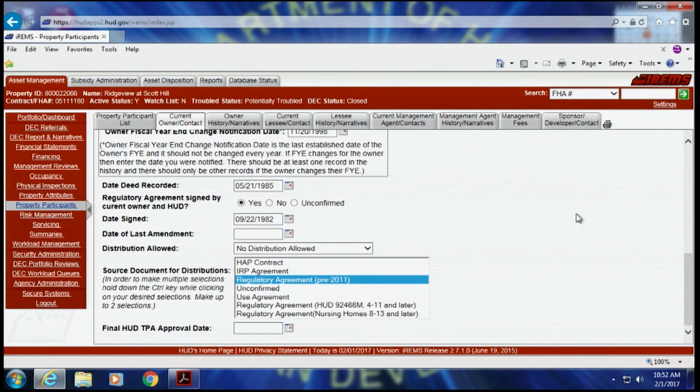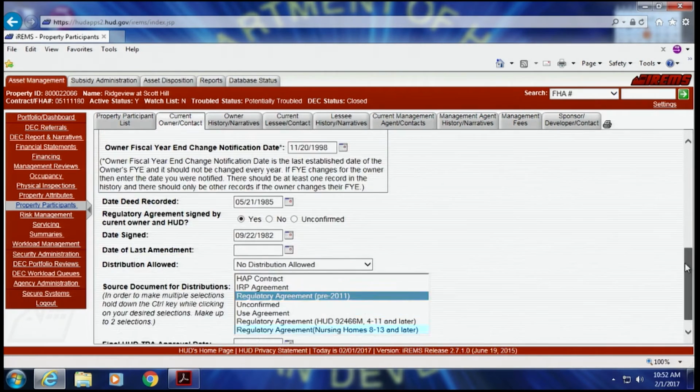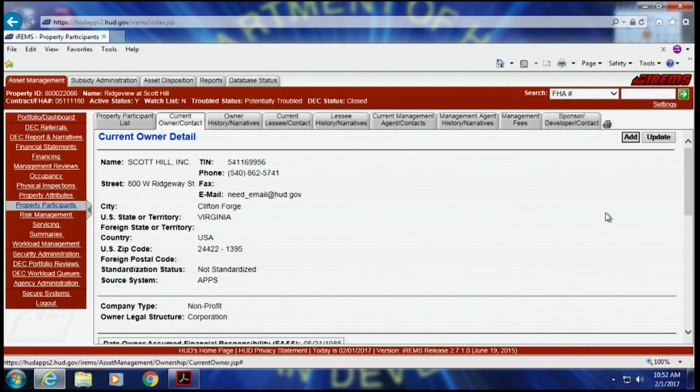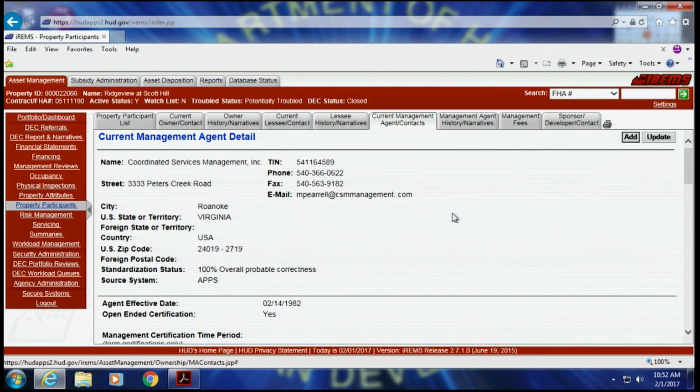Now, I mentioned earlier that you could have a transfer of ownership. If the ownership transferred, you would want to enter your final HUD TPA approval date, because even if it's a HAP assignment and assumption, a modified TPA, or a full TPA, it doesn't matter, it's still a TPA approval date, and this is where you'd want to enter it. So that's how you update. You can certainly say back, or you can say save. I'm going to go back because we're going to take a quick look at the current management agent contacts.